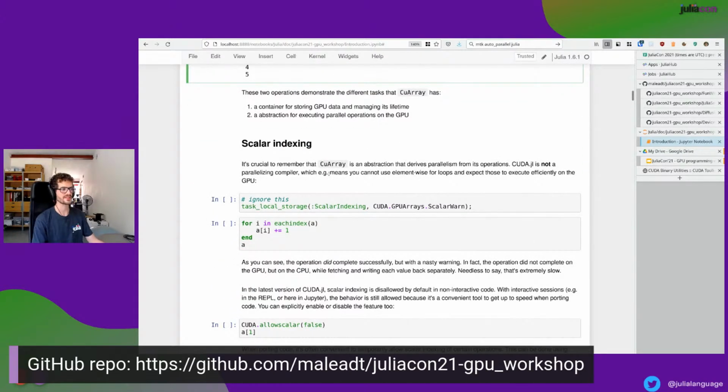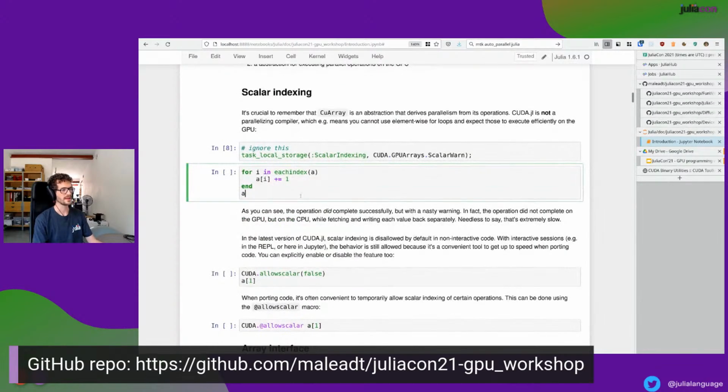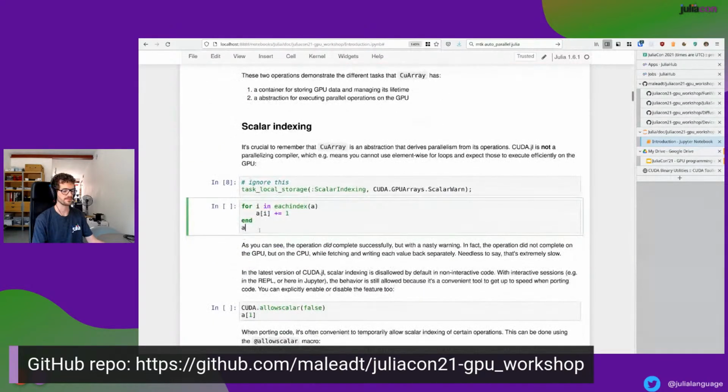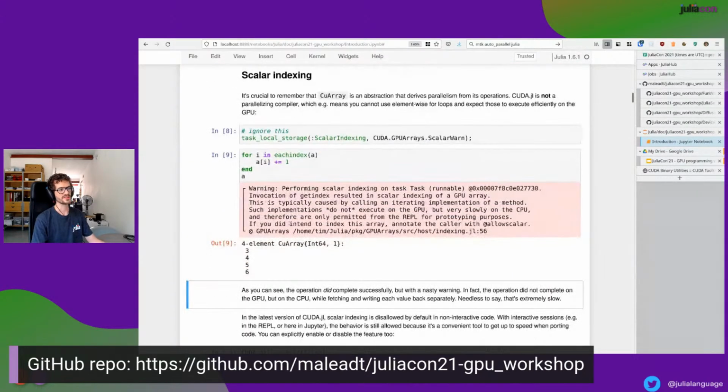However, there's a warning, and this warning is a typical pitfall for newcomers, and we dub it scalar indexing. You might start working with a CuArray by porting the code that you had written on the CPU using for loops to the GPU. For example, here I've written a for loop that takes every index of my newly allocated CuArray and adds 1 to it, similarly to this broadcast expression. If I execute this, I get this horrible looking warning that's warning me about what we call scalar indexing.